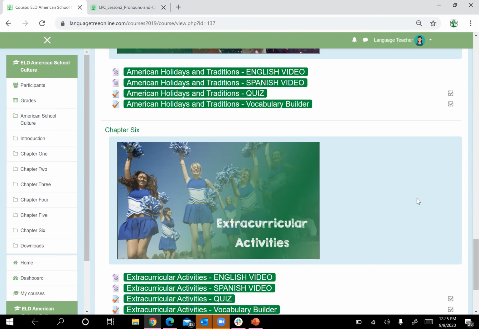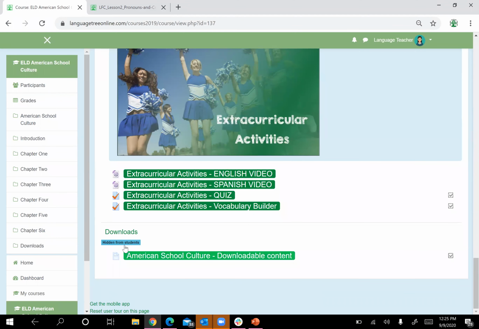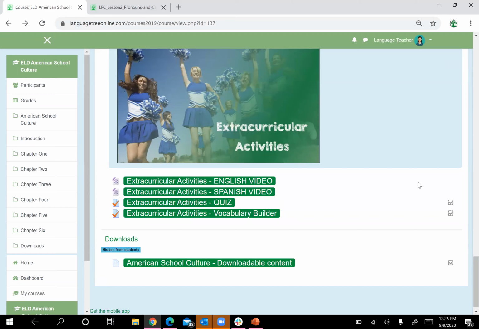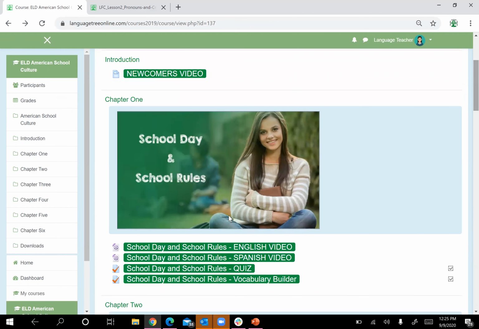And then for the downloadables, they reside at the bottom here. You can see hidden from the students. And again, for each online chapter, there's a downloadable. But I'm going to go back and I'm going to show you one briefly so that you can see what it's like firsthand. I'll just go to chapter 1 here.